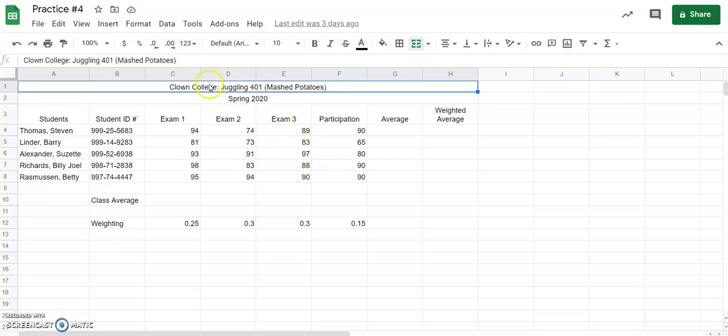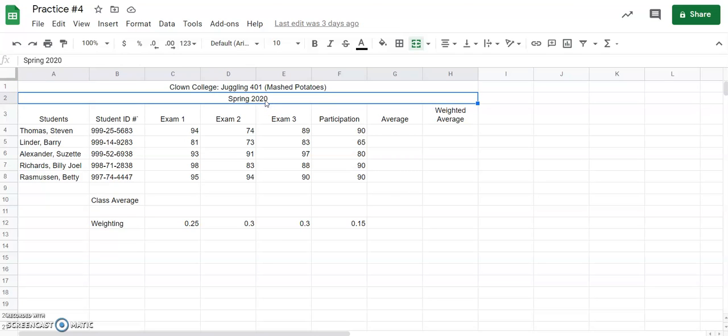By the way, you can attend Clown College. It is in Florida, at the Barnum and Bailey Ringling Brothers Circus, and they do in fact have a class called Juggling 401. I don't think you can take it in the spring of 2020 though.